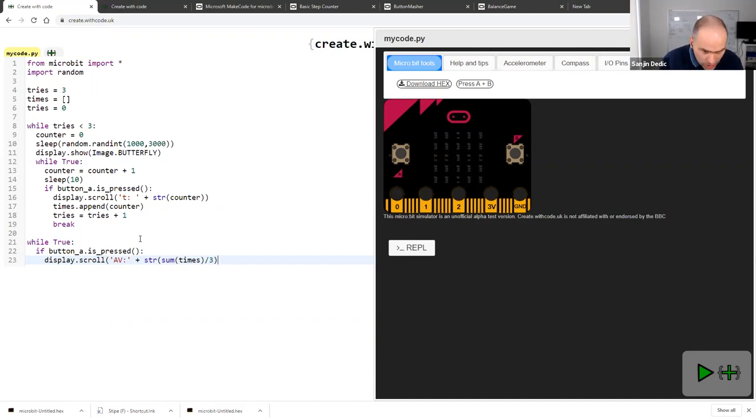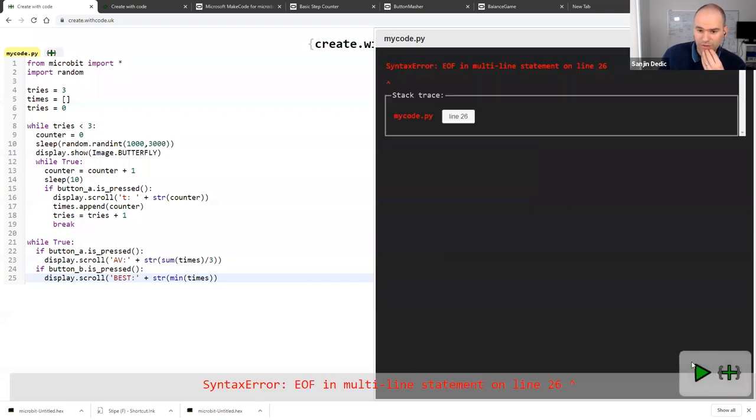Now, how many brackets? I think we need 2. The only possible downside to this is the floating point number that we produced might have like 7 decimal places. I'm gonna assume this is probably correct and just jump to creating the best time. Now the best time should be even easier, because if button B is pressed, we could display the best time, and the best is just the min of times. So this is where really the list functions of Python make things easy for us.